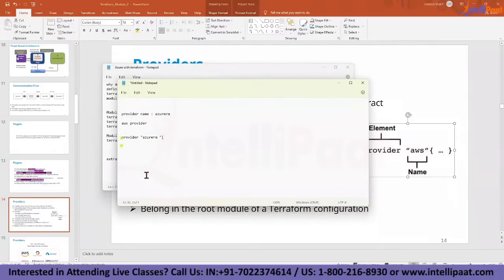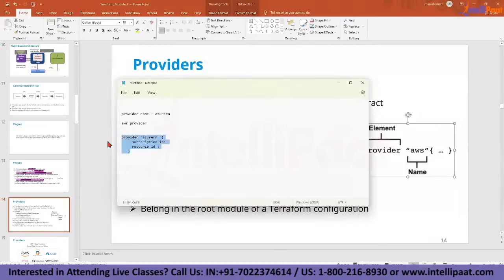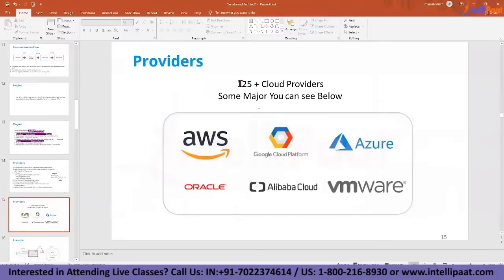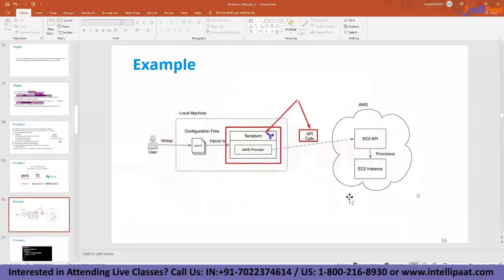Then after that you write the details of your provider, and in that you are going to type the subscription details and all. That's the different way I was talking about: subscription ID and resource group ID, where you are going to build, and those details you are going to mention here. So this is what a provider basically is. After that there are 125 plus cloud providers. Some names you can see below: Alibaba Cloud, Oracle, AWS, Google Cloud, Azure, VMware. So we have discussed this.